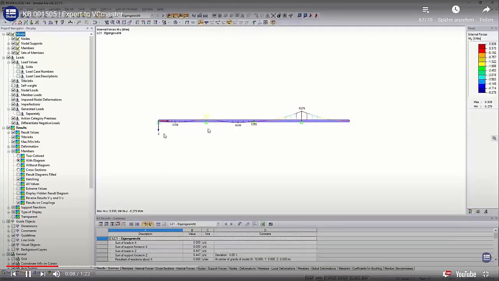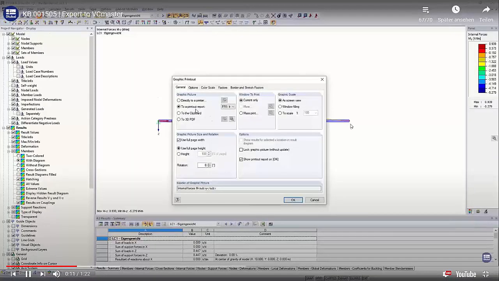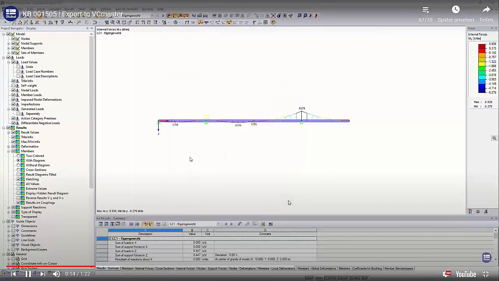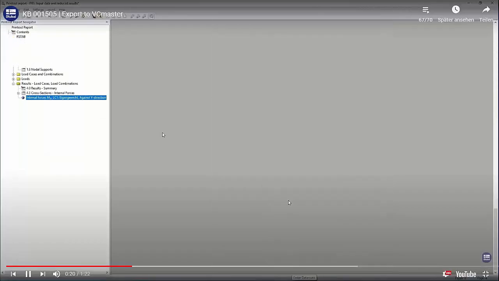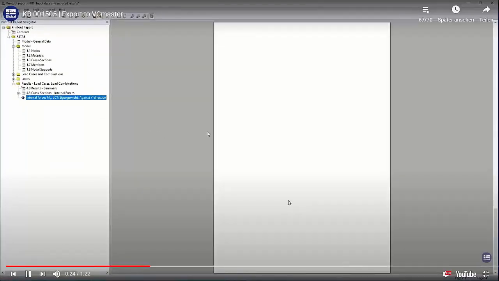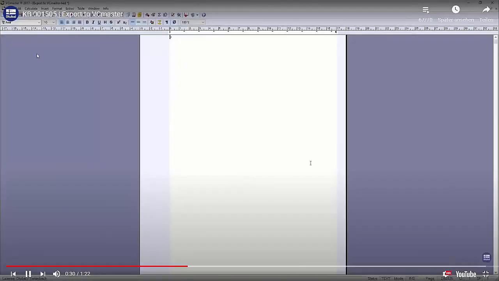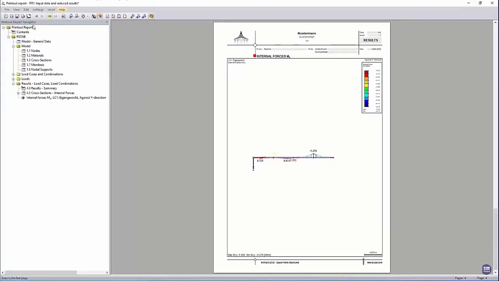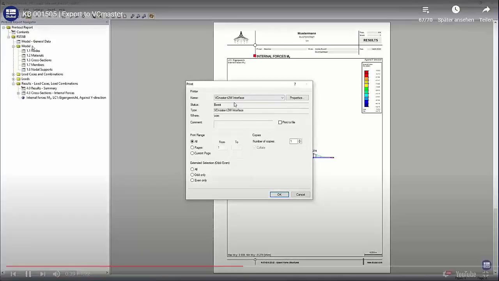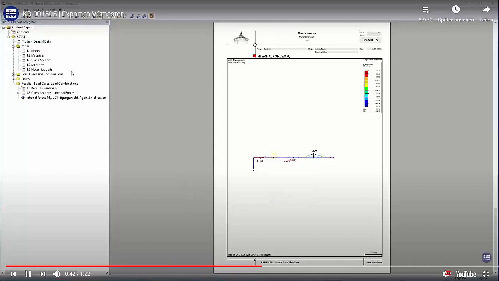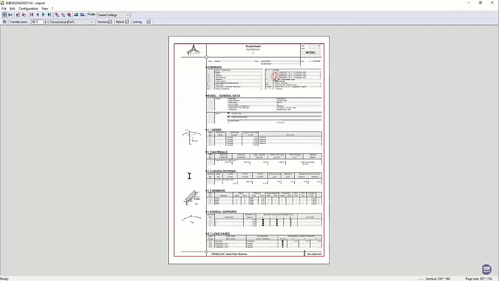An easy beam, a single-span beam with a cantilever, and it's printed in the printout report as we did it in the webinar today. This simple example has only 4 pages. Now with that graphic, VC Master must be opened before you export anything from the printout report to VC Master. Then you can click at the top on VC Master, and then you can choose the pages that you want to export.